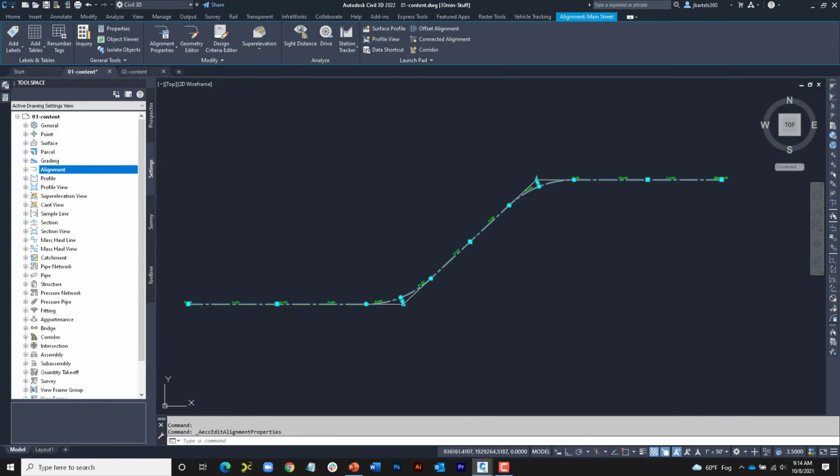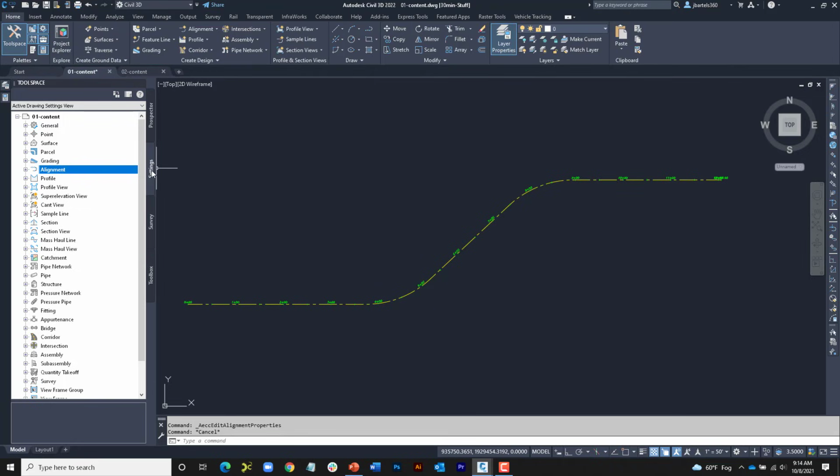I'm going to hit cancel here for a second. If I come over to the Settings tab, this is where all of our settings are stored. I'm going to expand the alignment category, and I'll come down to Design Checks. And in here, you can see the various components with respect to an alignment that I can check. And in this template, I don't have any checks set up. I'm going to create some new ones here.